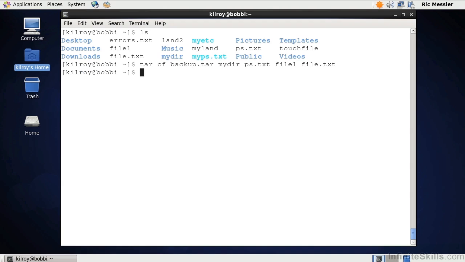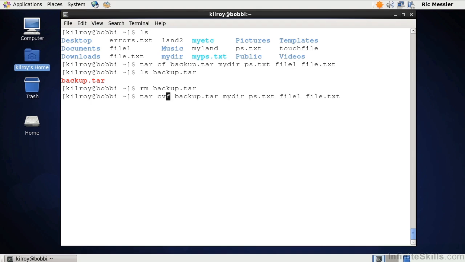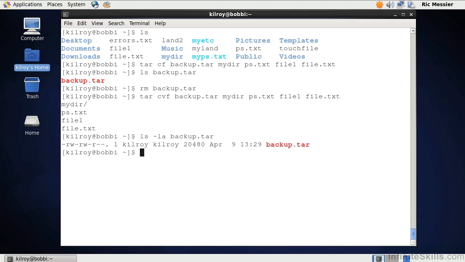And you didn't actually see any output, and we should see the backup.tar there. The reason you didn't see any output is because I didn't actually tell it to give me any output. If I add the v in, that will be verbose, and you'll see now I'm adding those to the backup file.